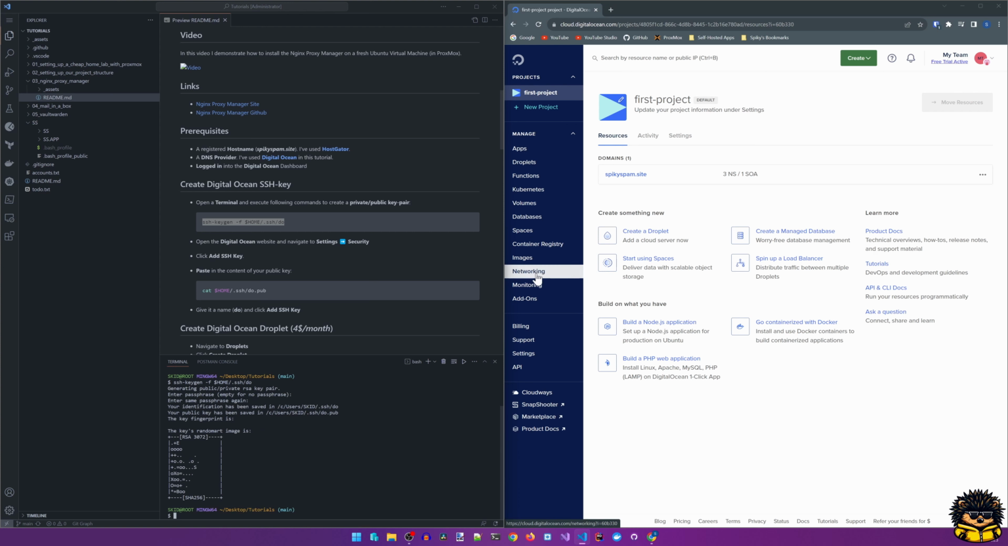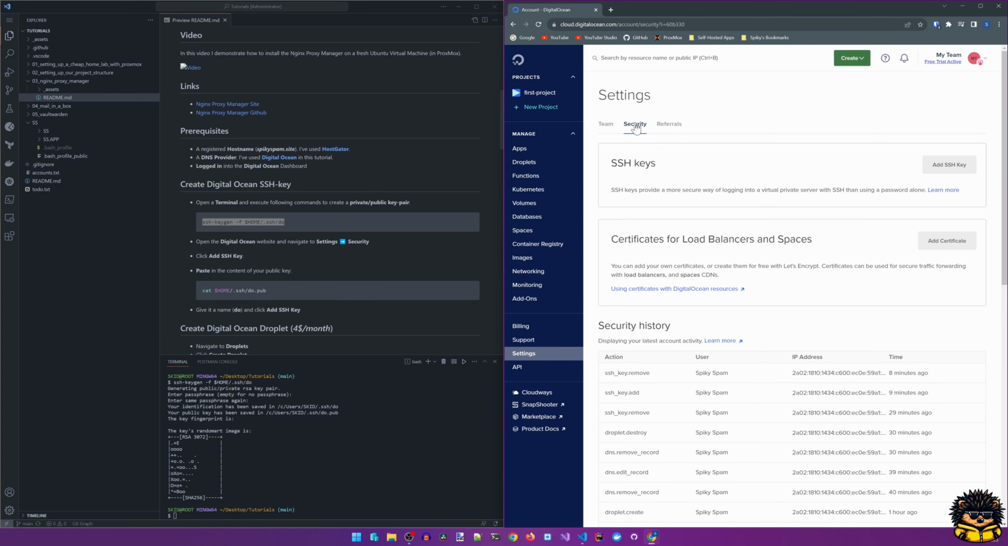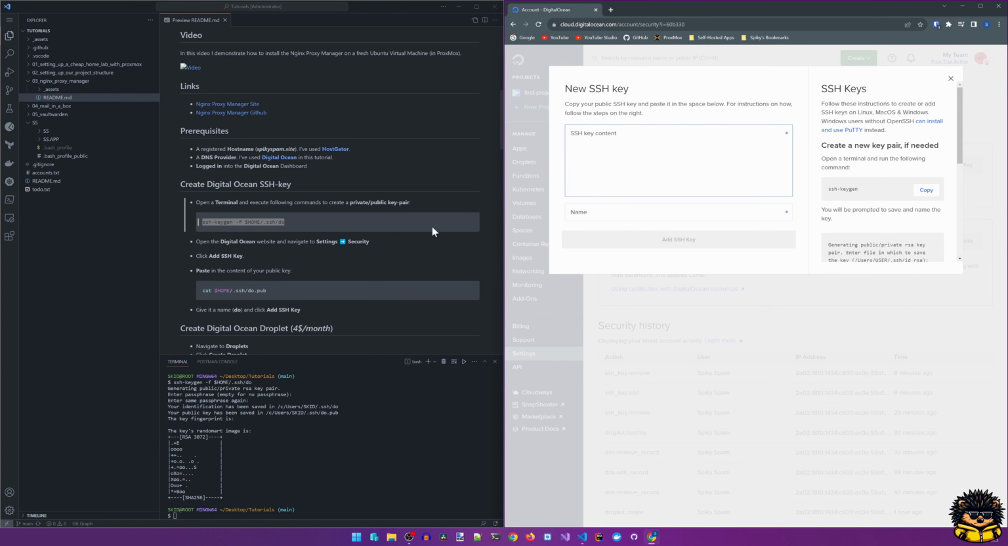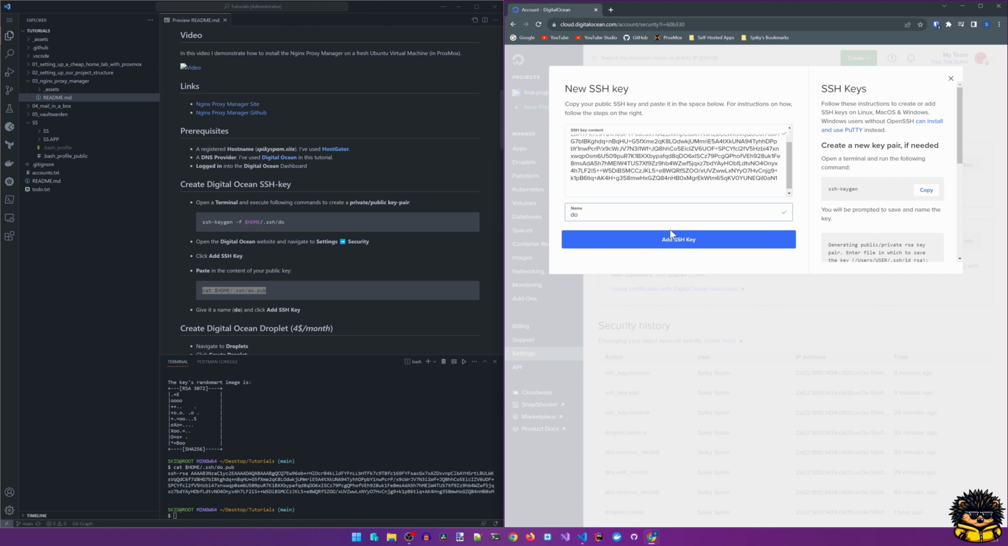Go to the DigitalOcean website and navigate to Settings and then Security. Click Add SSH-key and paste in the content of your newly created public key. Give your key a name and click Add SSH-key.